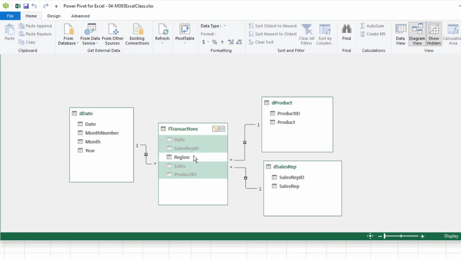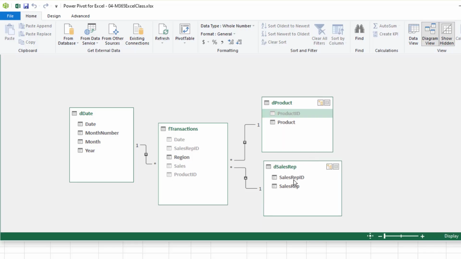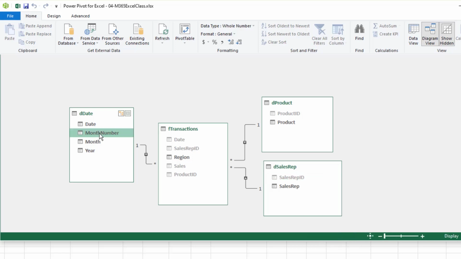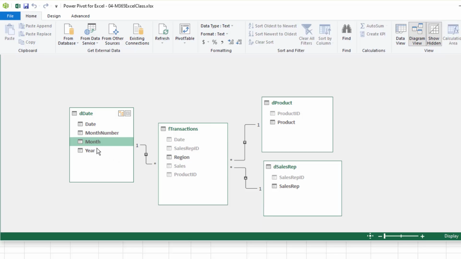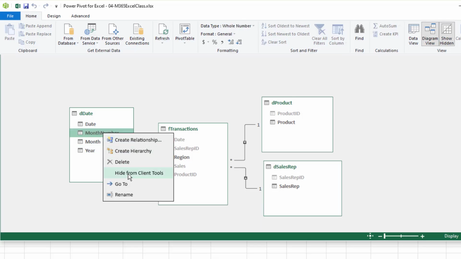Now, we kept region as unhidden in the fact table because that's an attribute or condition or criteria we can still drop into our pivot table, and we don't have a region dimension table. Product ID, right-click, Hide from Client Tool. Sales Rep ID, Hide from Client Tool. And month number. We don't need month number, although we will use it later. The month category we're going to drop into our pivot table is this month. So we're going to right-click, hide from client tool.